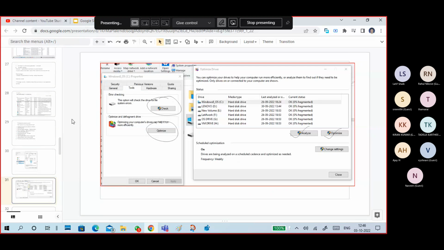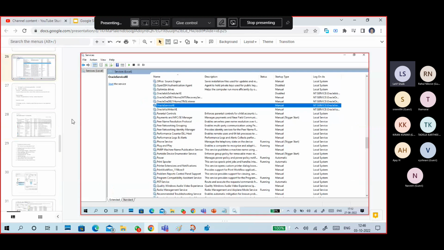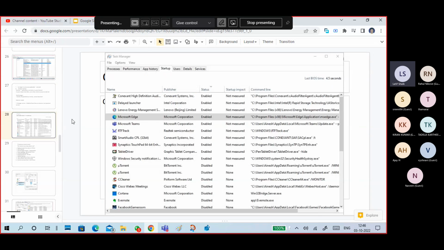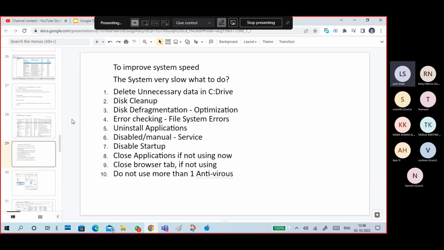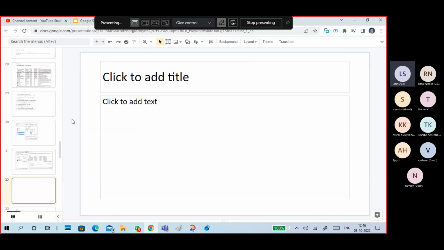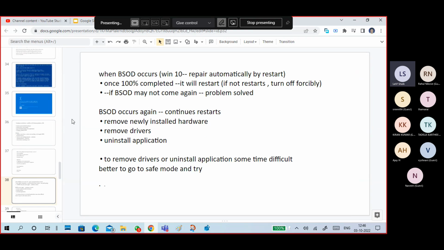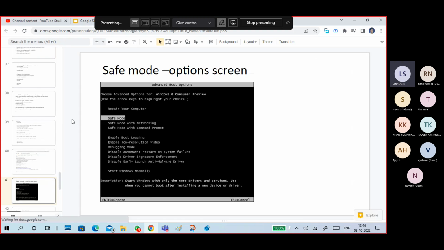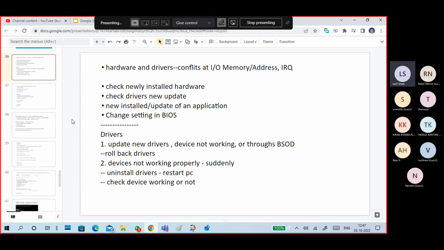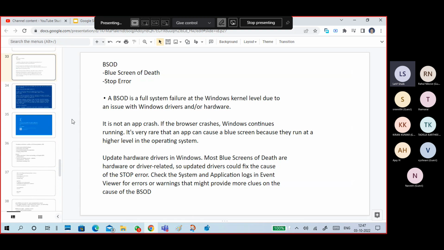Yes, sir. Just now I told about services, registry, and system related stuff. Next we'll discuss safe mode, and I will explain safe mode. I told about system restoration, but I will also explain system restoration points and the blue screen of death also.